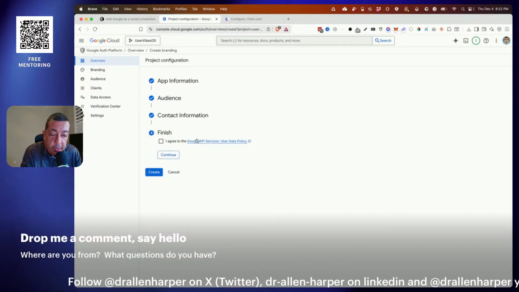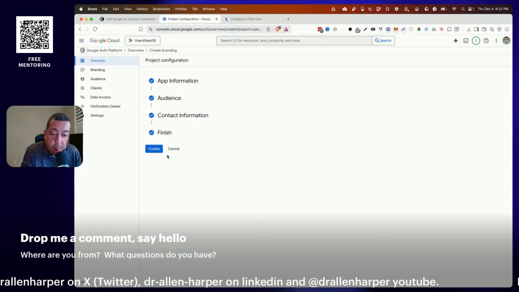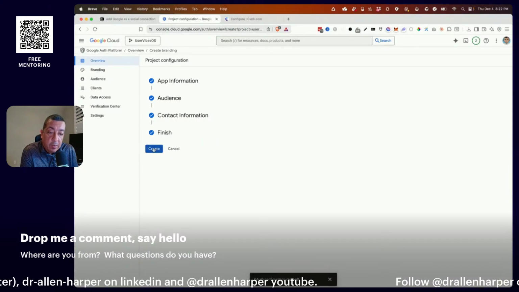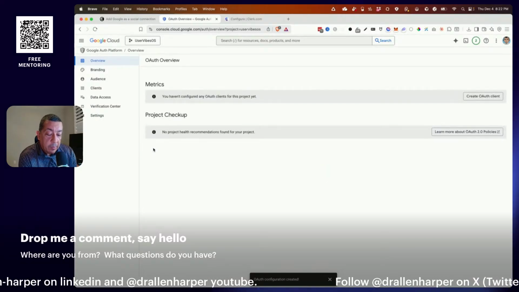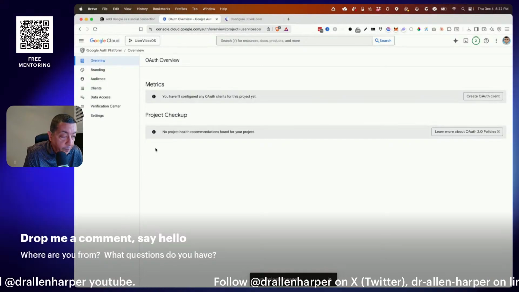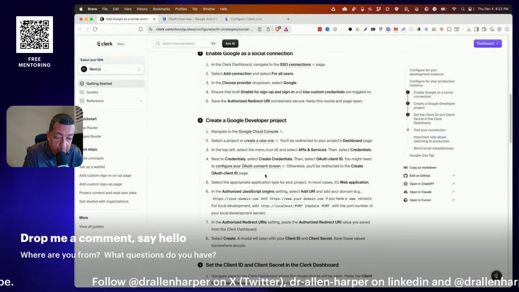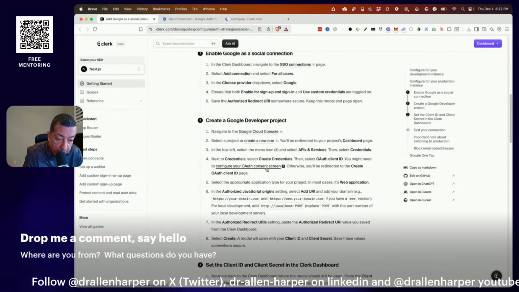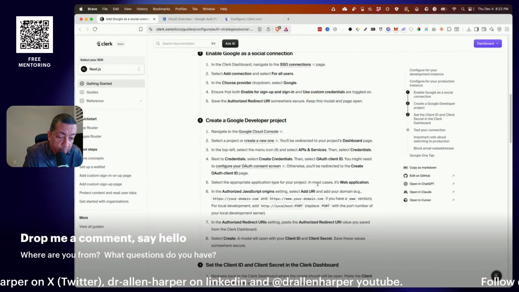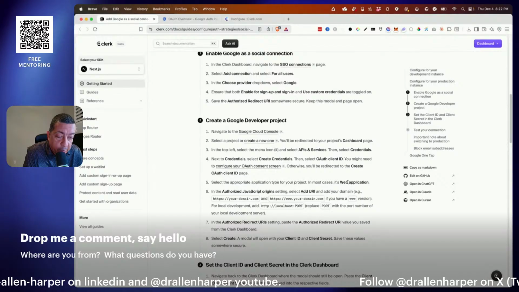Then we say, I agree. I've read this before, but you should. Then you hit continue and then create. So that's our OAuth consent form. Okay, let's go back to the directions. Select the appropriate application type for your project. In most cases, it's a web application.